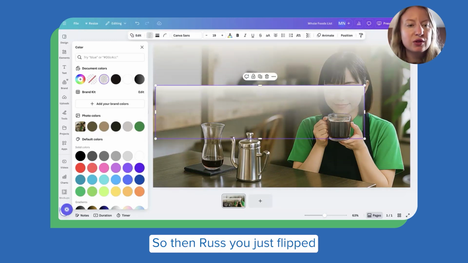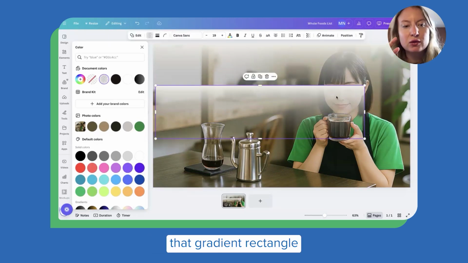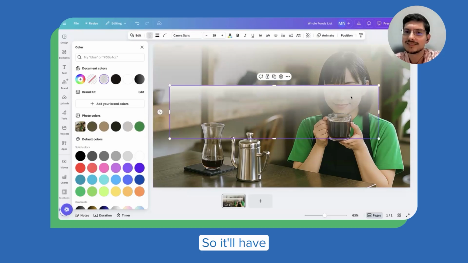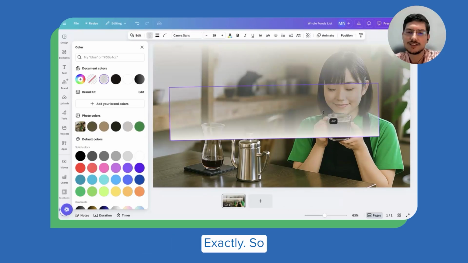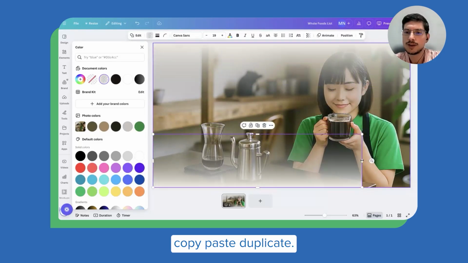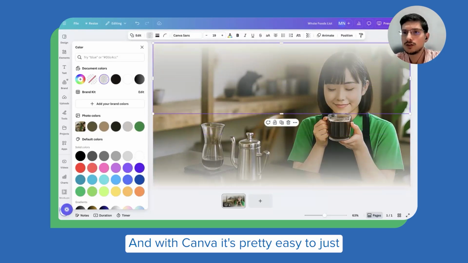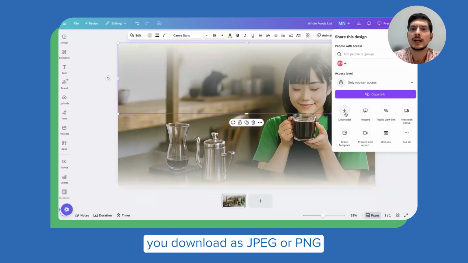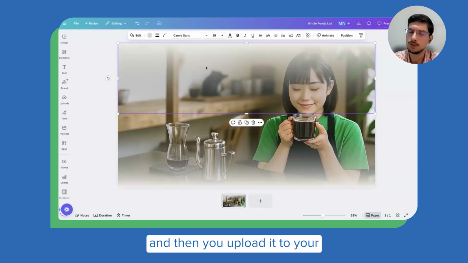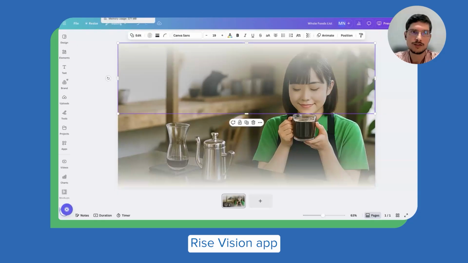So then, Ross, you just flipped that gradient rectangle, or you duplicated it, and you're flipping it so you'll have that effect on the top and the bottom, right? Exactly. So copy, paste, duplicate. And with Canva, it's pretty easy to just, I think it's in share, you download as JPEG or PNG, and then you upload it to your Rise Vision app.